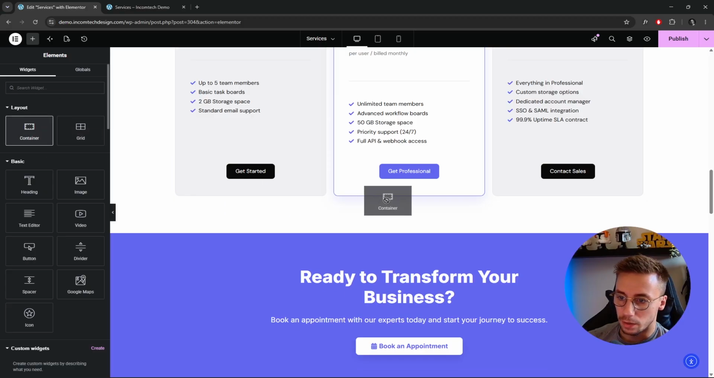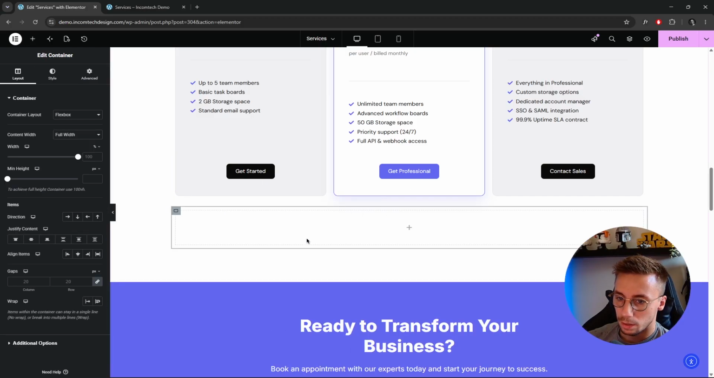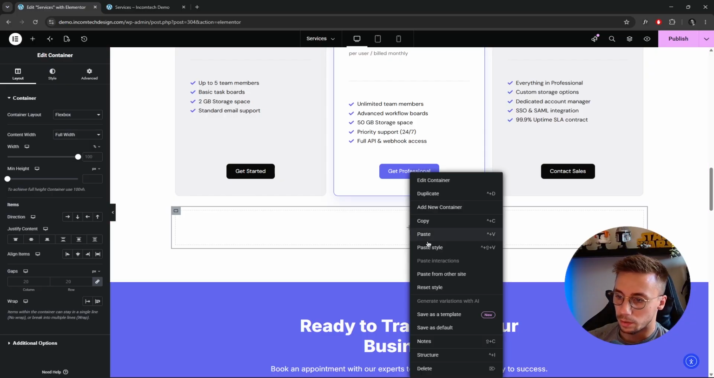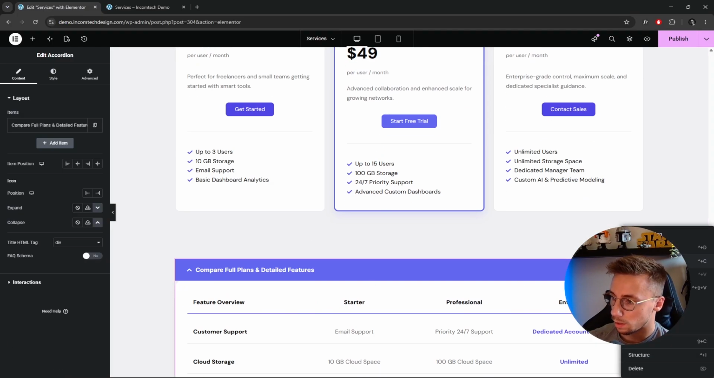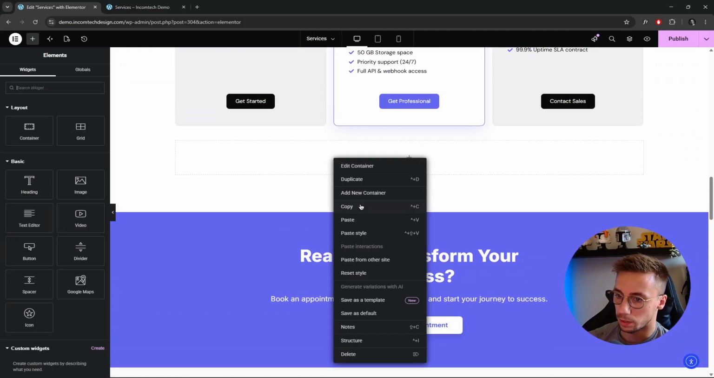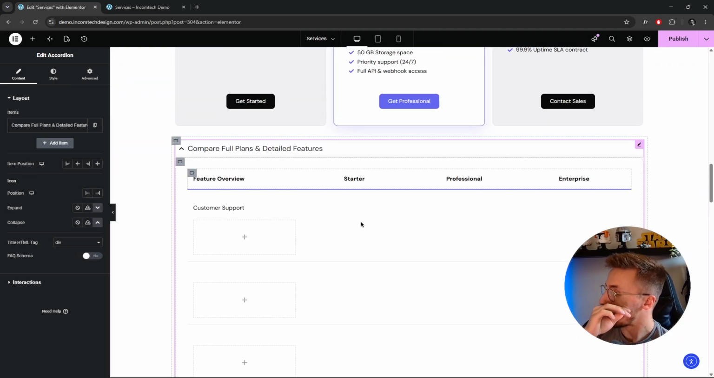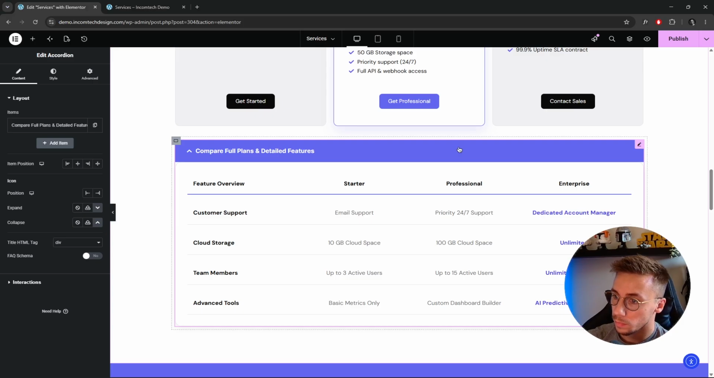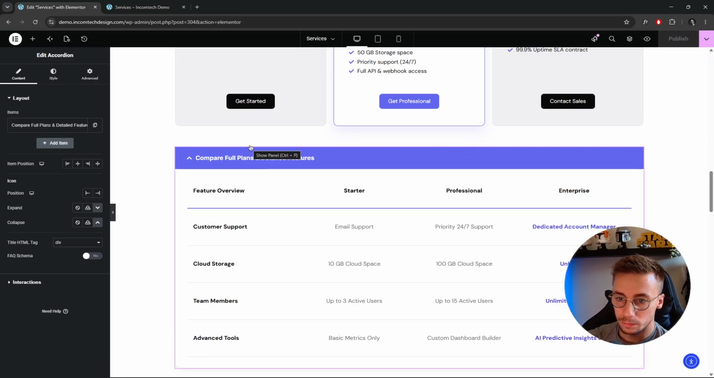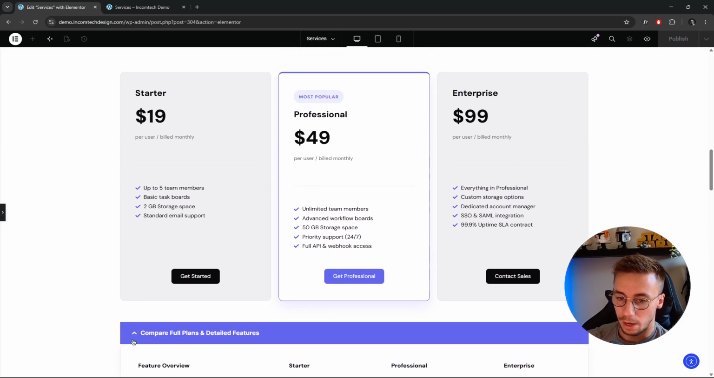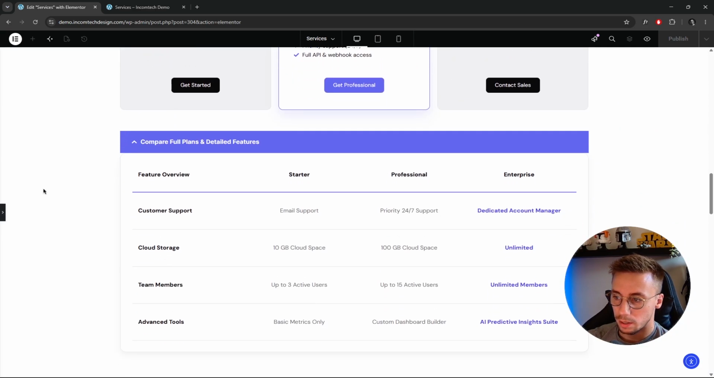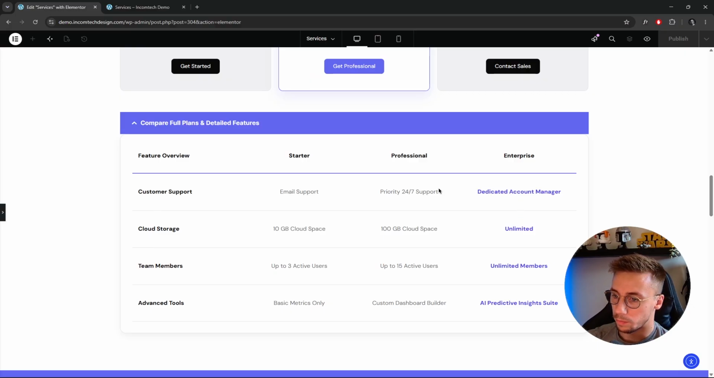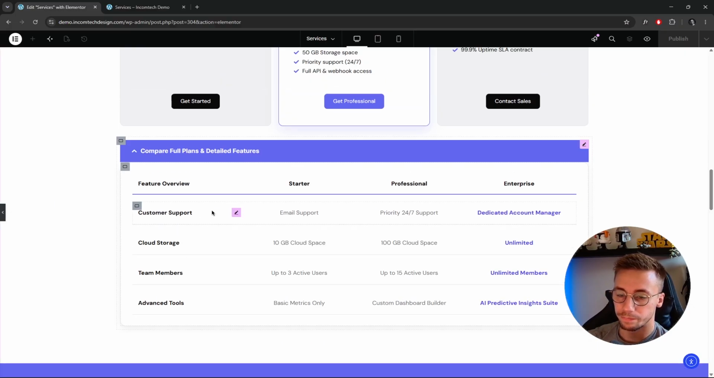Just add in a container and paste it in here. Just go ahead and copy this part and paste it in here. And there we go. So if we now publish this page, you can now see that we have indeed our pricing, and we have now also the overview of what we have, which is really cool.